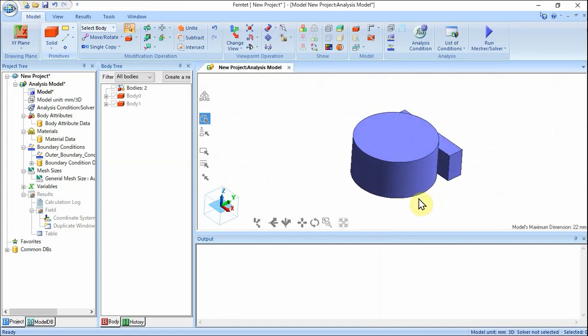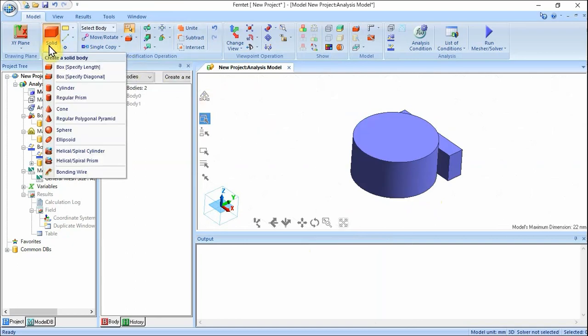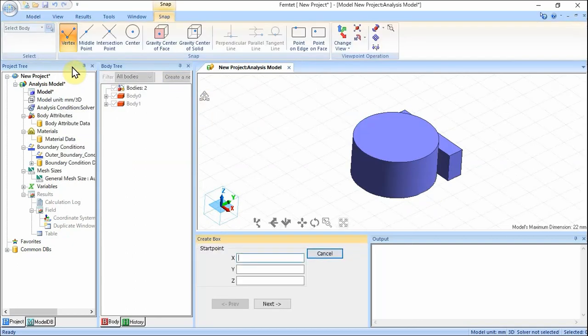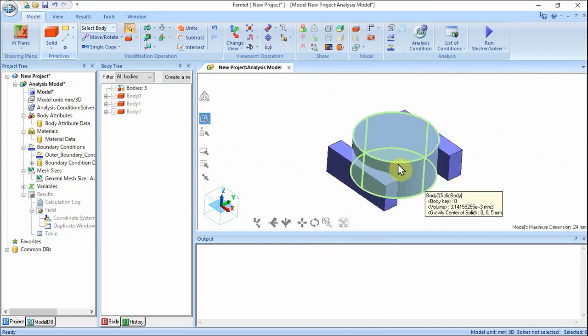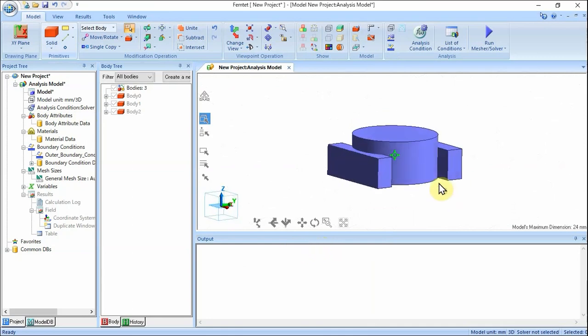Create another box. On the Model tab, click Solid and select Box Specify Length on the submenu. Designate the start point. In the Parameter Input dialog box, enter starting point X, -10, Y, -12, Z, 0, and click Next button. Set the width. Enter width 20 and click Next button. Set the depth. Enter depth 4 and click Next button. Set the height. Enter Height 7 and click Complete button. Click Exit button in the Parameter Input dialog box and exit. Two boxes for the outer frame have been created.